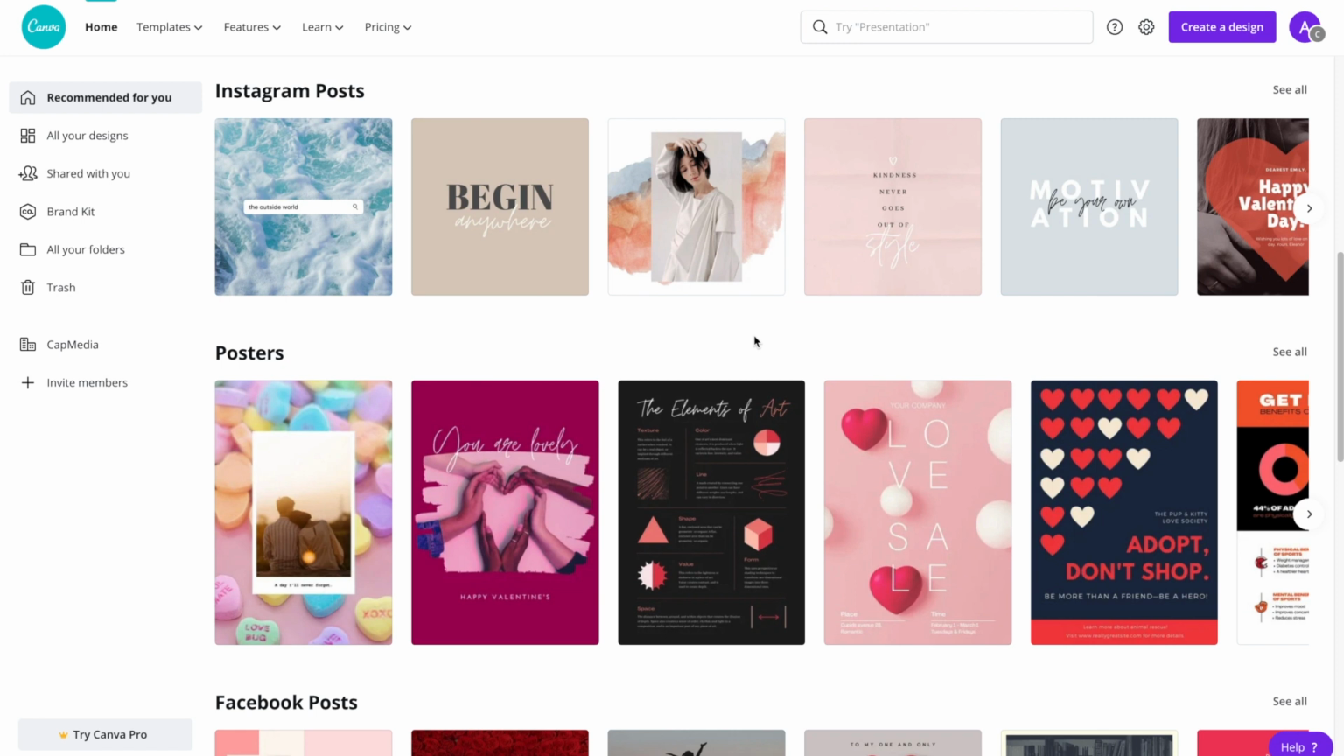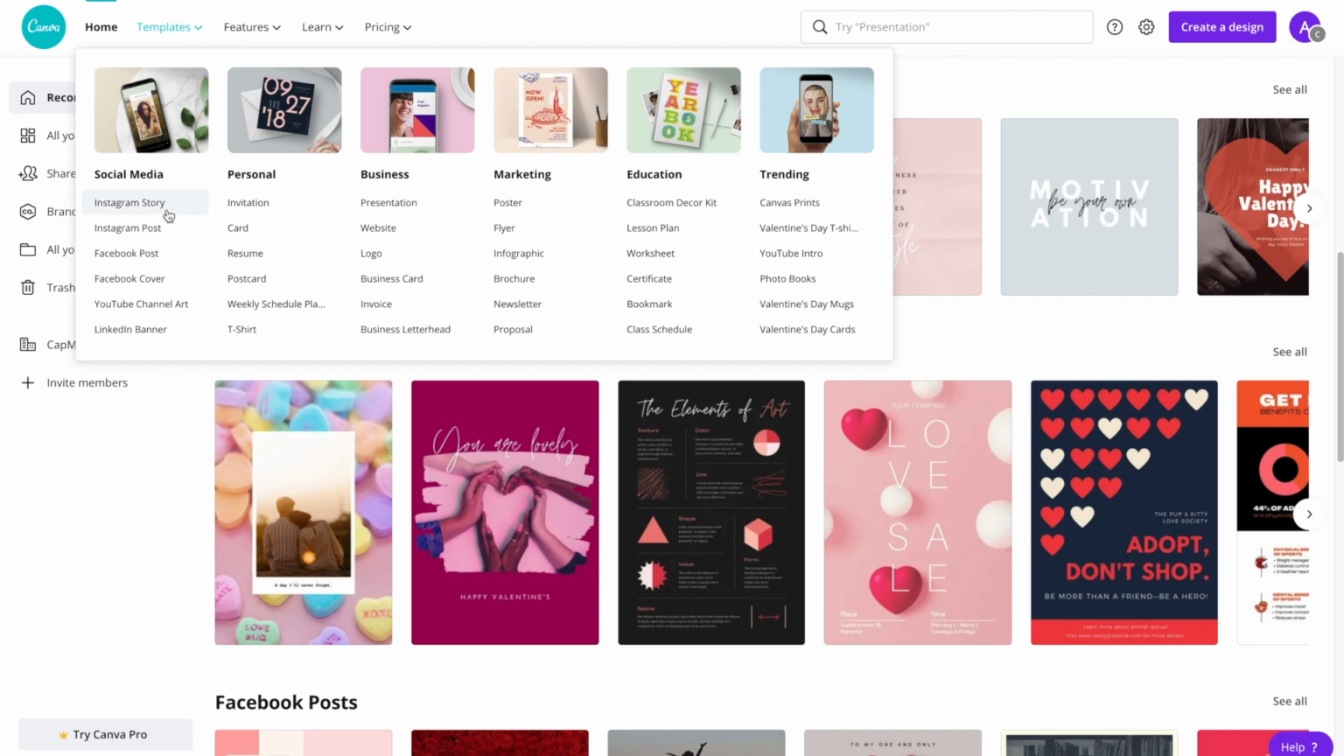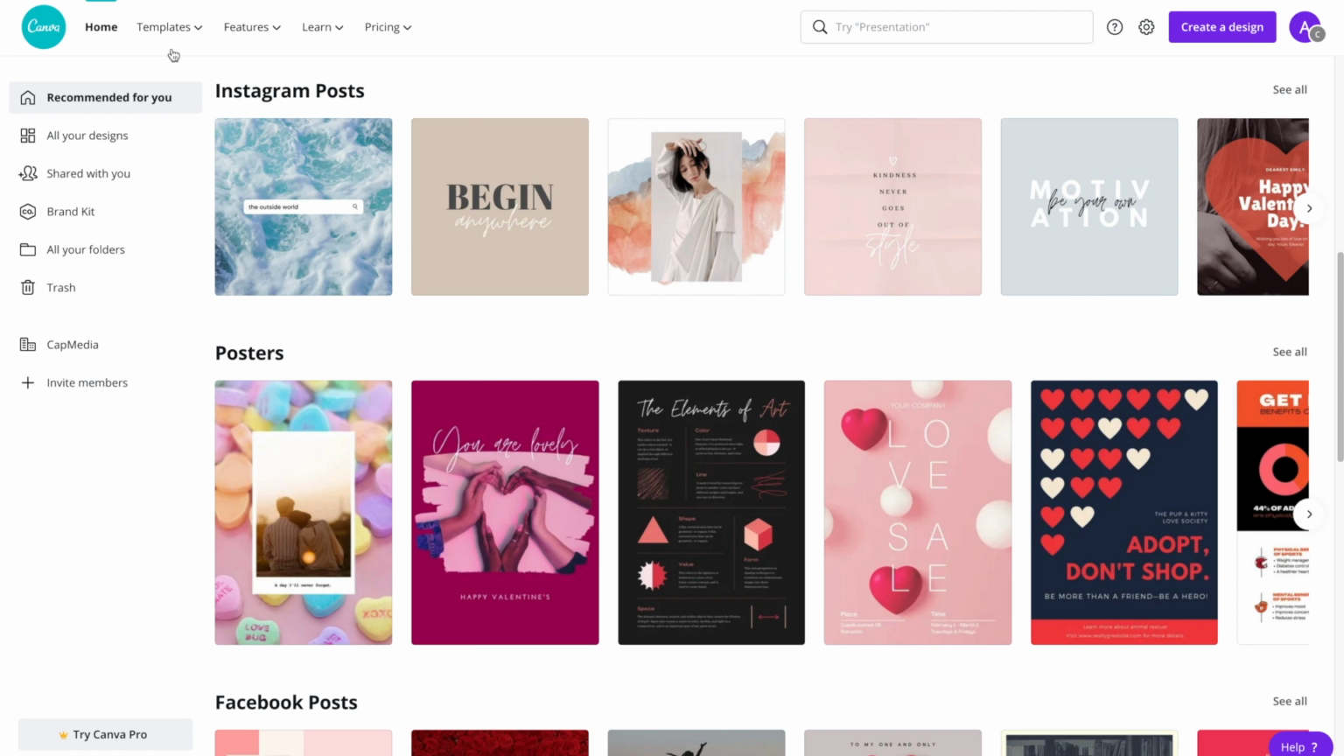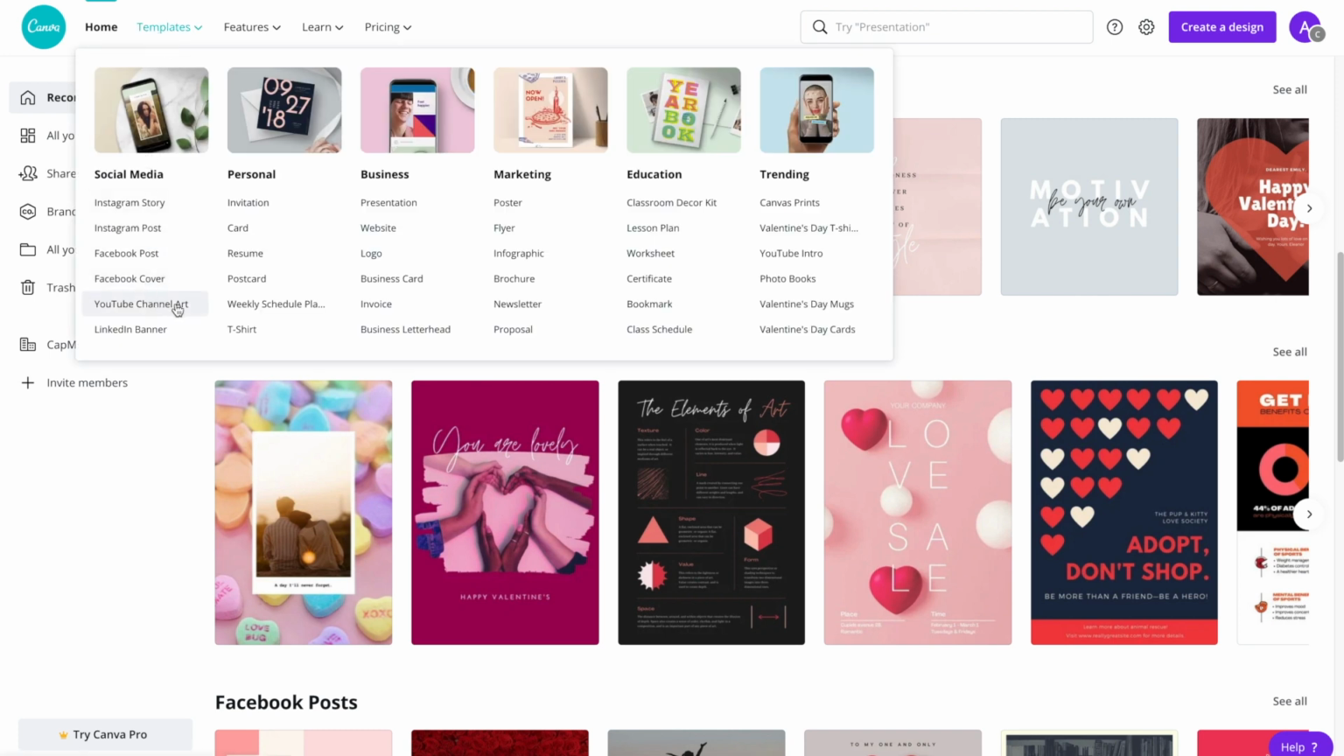And if you do have Canva, from the home page, or any page that you're on actually, you can head on up to templates and go down to YouTube channel art, which is under the social media section. And if for some reason you don't see it here, you can also search for it up in the search bar. But I'm going to go ahead and go Templates, YouTube Channel Art.